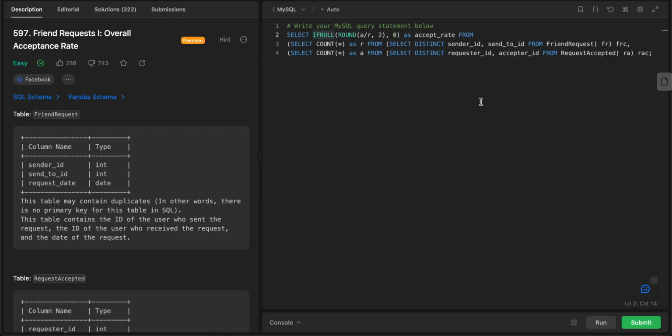Awesome. So I know this is a little complicated. If there are easier ways to solve this, please let me know in the comments below.